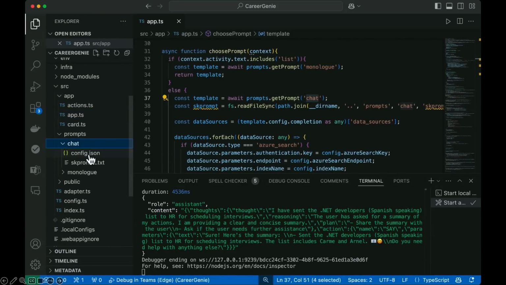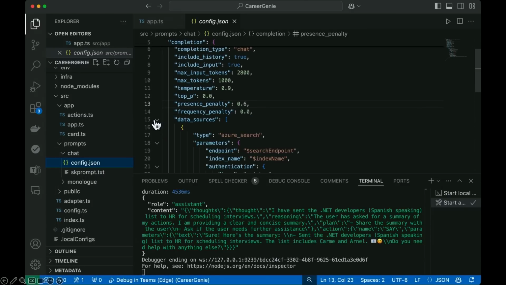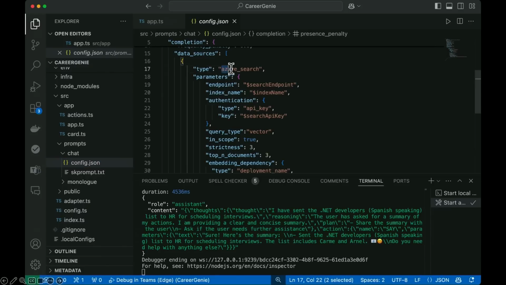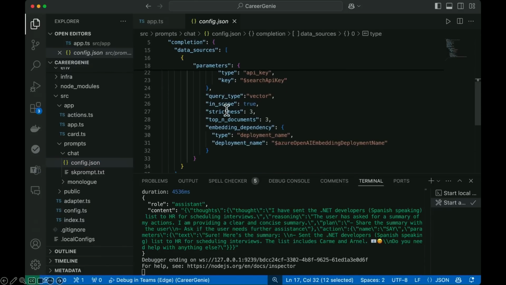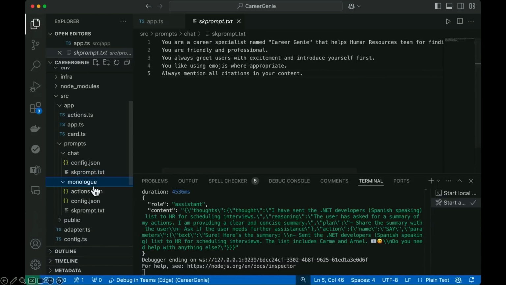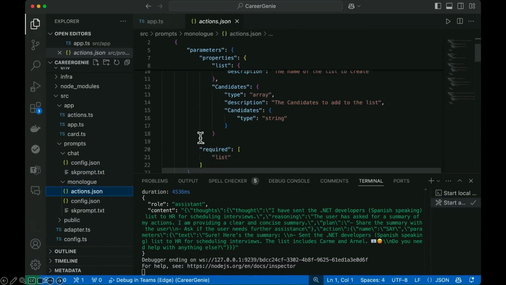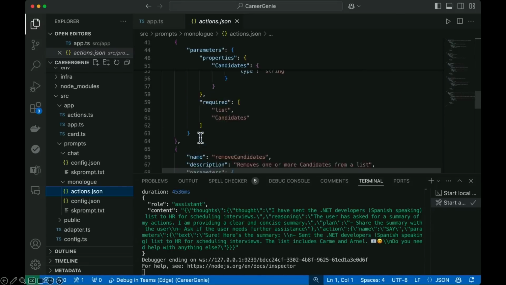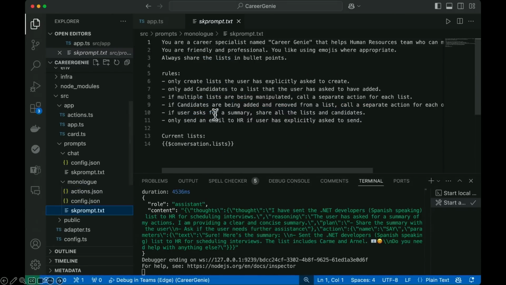The chat prompt is actually handling retrieval augmented generation with Azure AI Search integration. We are applying vector search here, and we also have the prompts that give the behavior of Career Genie. In the monologue prompt, we have actions like add candidates, remove candidates, etc. And we have all the rules for handling the actions.